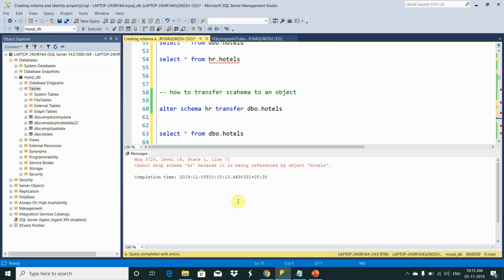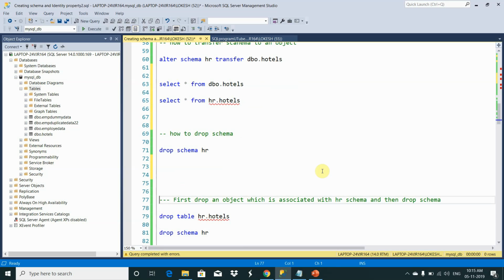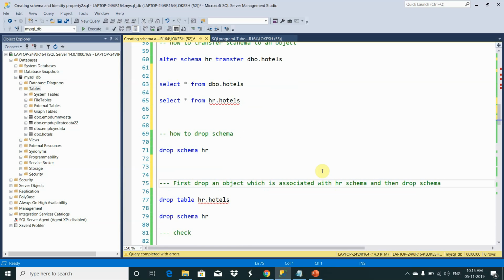Oops, it is throwing an error. What is the error? Just read the error. Cannot drop schema HR because it is being referenced by an object, hotels. What does it mean? Because you created the schema, hotels is a table under this HR schema. So if you want to drop a schema, first of all you have to drop the objects which are under it. So first drop the object associated with the HR schema, then drop the schema.